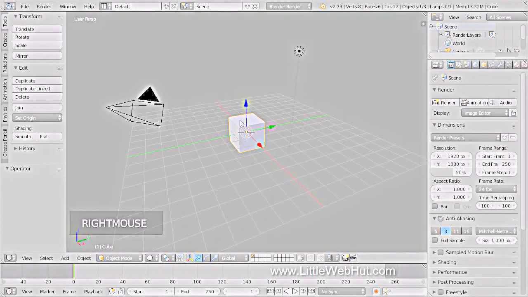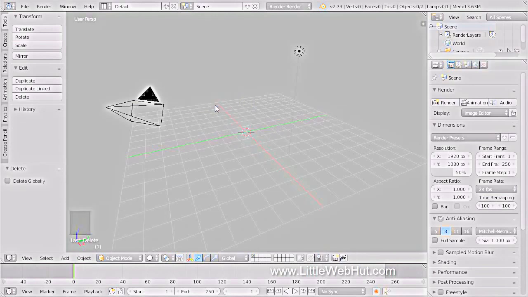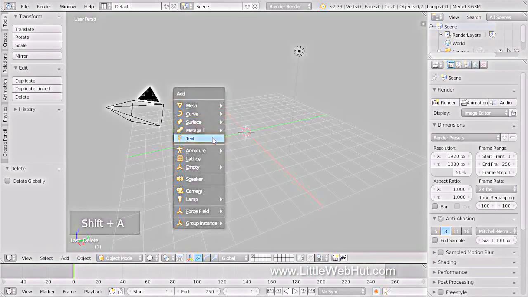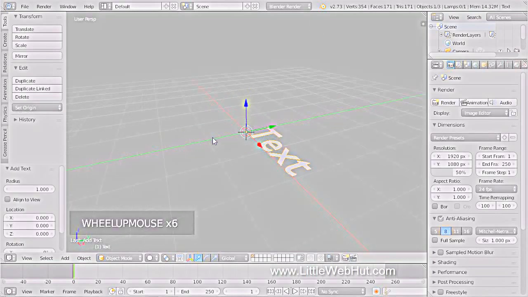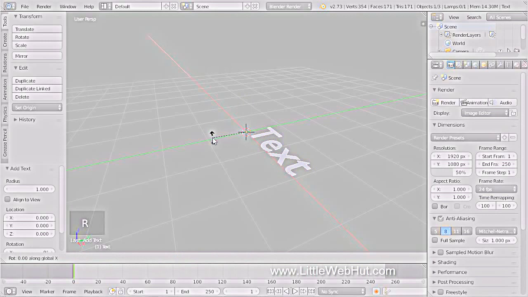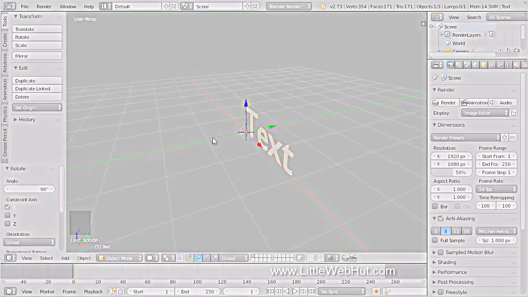Next, right-click on the cube to make sure that it's selected, and then delete it by pressing X. Now let's add some text. So press Shift-A and select Text. I'll zoom in to see it better. To make the text stand up, we'll rotate it on the X-axis. So press R, then X, then 90, then Enter.